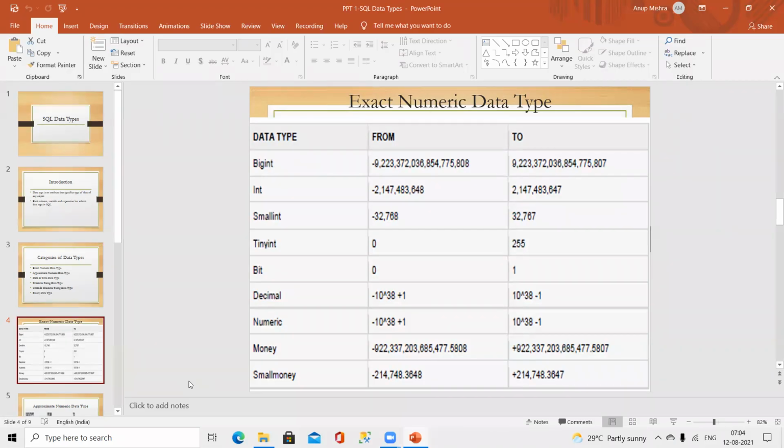When we go for the exact numeric data type, we have the bigint, int, smallint, tinyint, bit, then decimal, numeric, money, and smallmoney. These are the data types that come into the exact numeric data type category. And then after that, we have the size of each one of them. I can forward you all these details through notes if you want to go through it in detail. But from my side, that is not required.